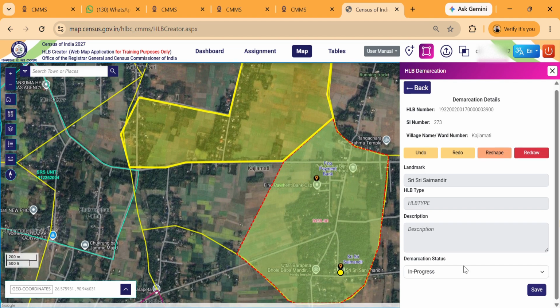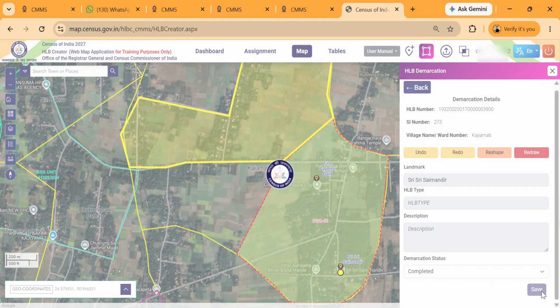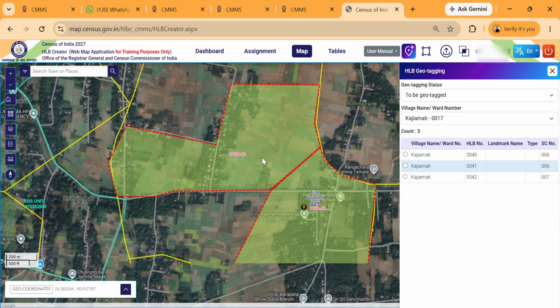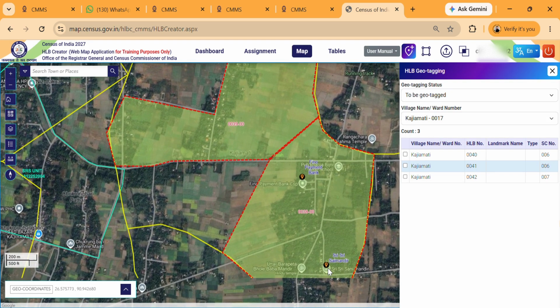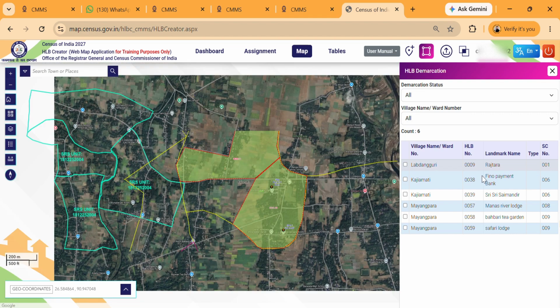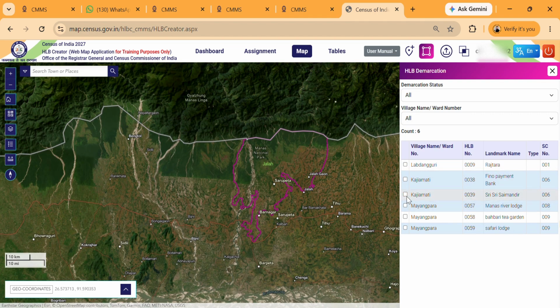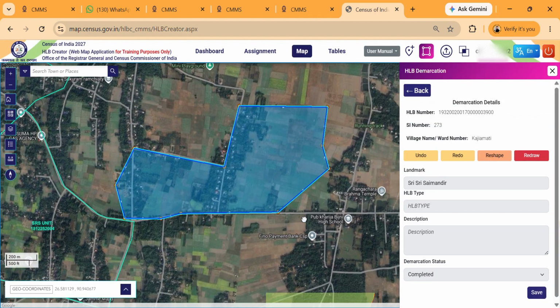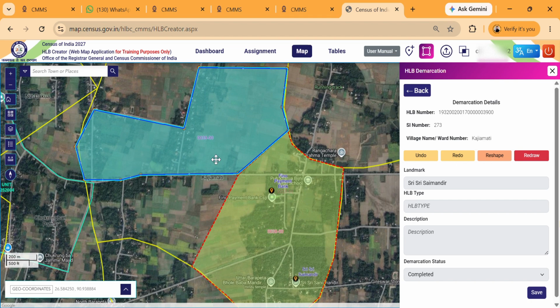In that case, what can I do? Let's say I have completed it and saved it. So in our case, the HLB is this, but its landmark is wrongly pointed here. If we go to this, let's say 039, right? See, 039 is this HLB, but its landmark is showing here.